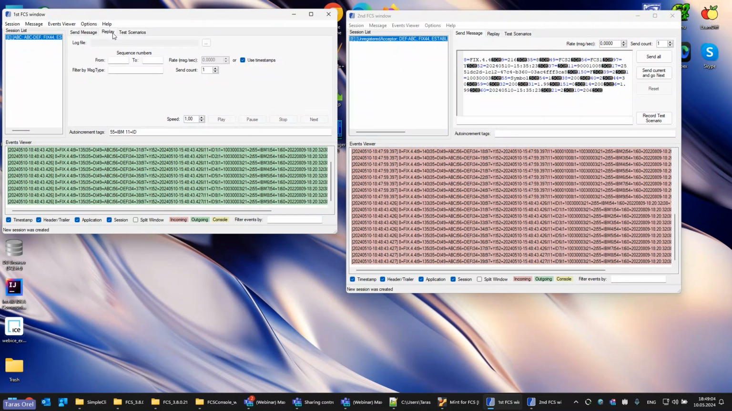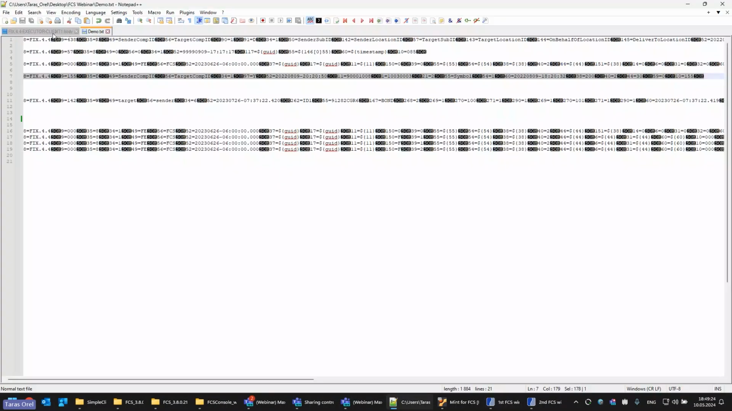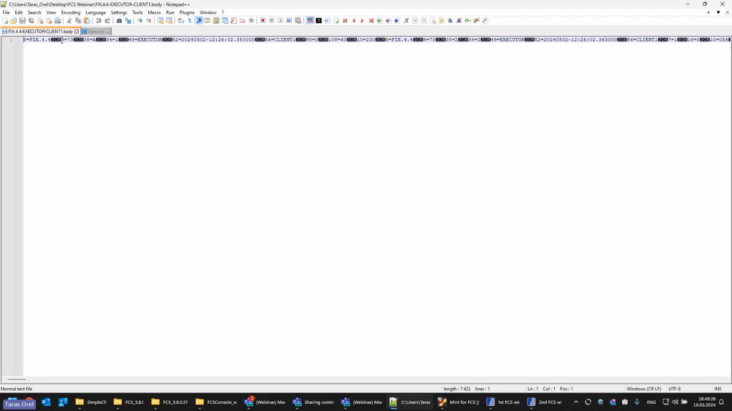Replay feature also has one improvement, and now it's possible to replay QuickFIX logs. It can be useful if your counterparty uses a QuickFIX based engine, so they can send you their outgoing log and you can replay it to reproduce the issue. Here is an example of a QuickFIX log. You see that all messages are logged in one long line. So now FCS can replay such a format of logs.